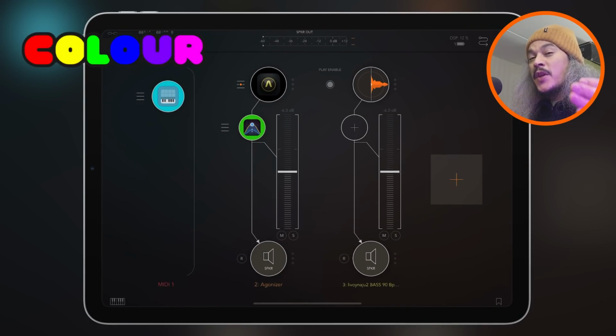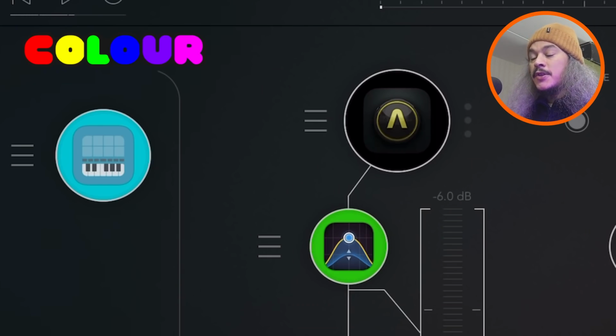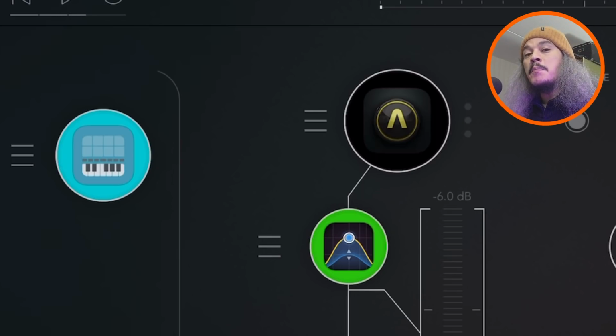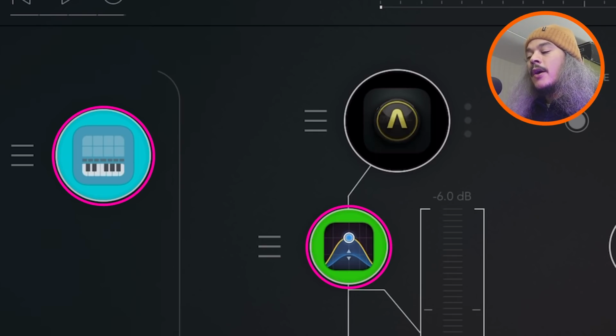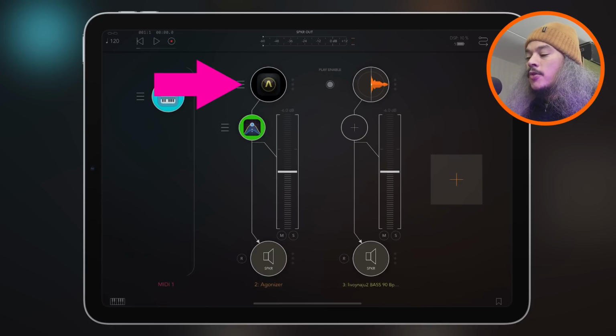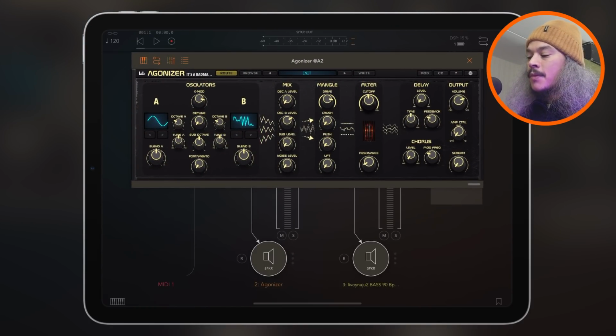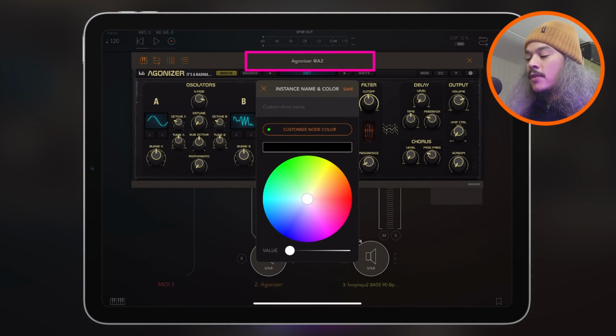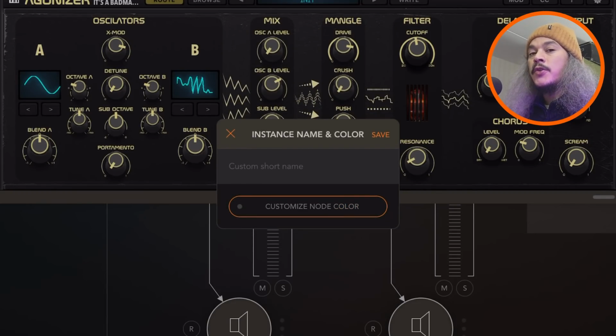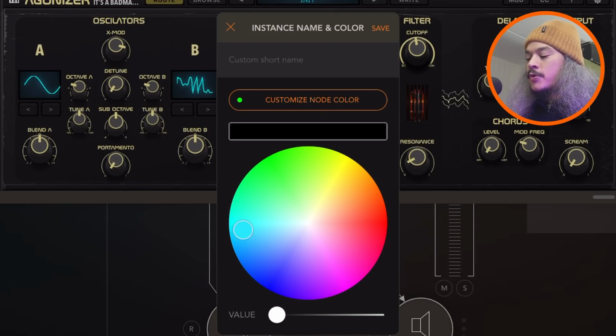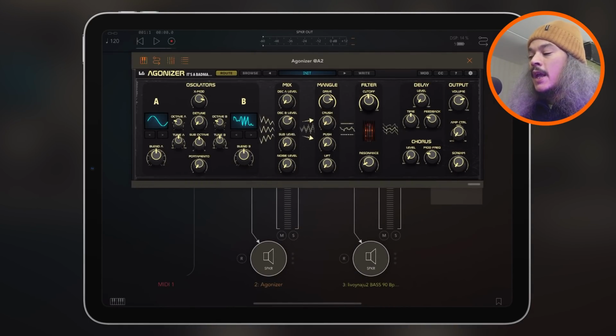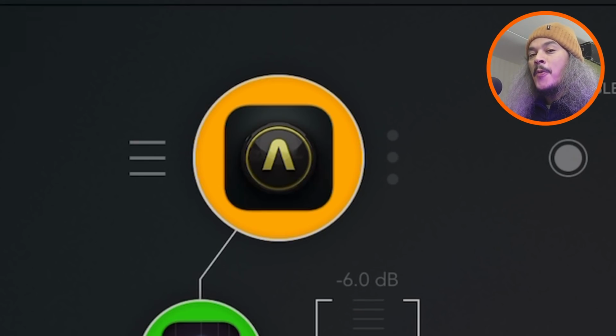So let's start with the coloring options. As you can see, we have colored nodes here. If you missed that, the way you do it is when you have something loaded in an FX slot, a MIDI input slot, or an audio input slot, you tap that plugin window, long press the name, and you get this. You'll see this first when you don't have any colors selected. Just choose customized node color, and now you can choose your color up here and the brightness over here. If I do this and press save, there we go. We got a color node.